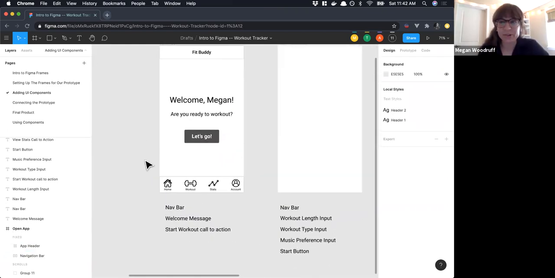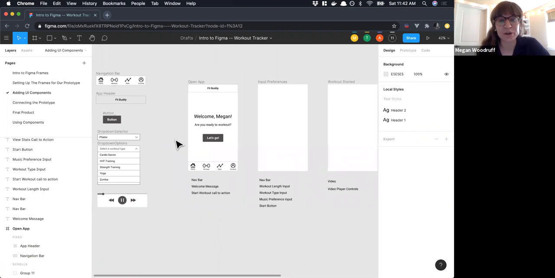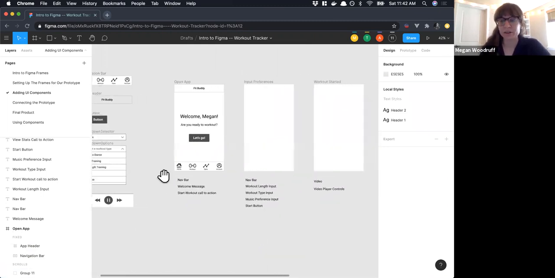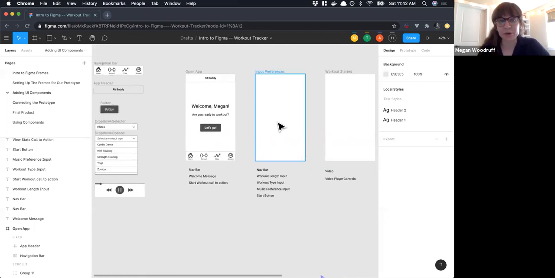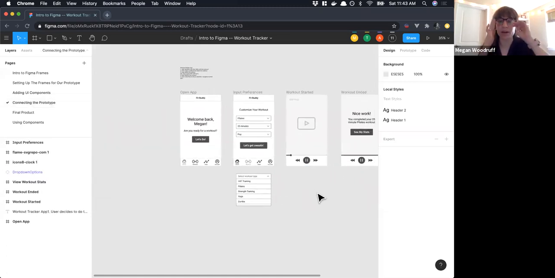Okay, so we're running out of time fast. This is going very quickly. So we're going to pretend that we copied and pasted over the rest of our components and move into how we actually connect them, because this is probably the most important piece for creating a prototype that really feels real.